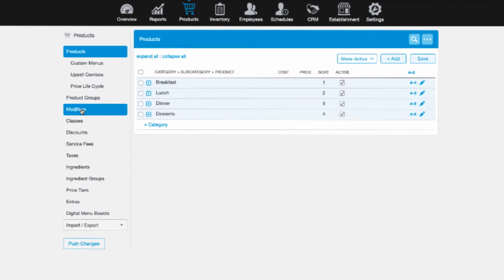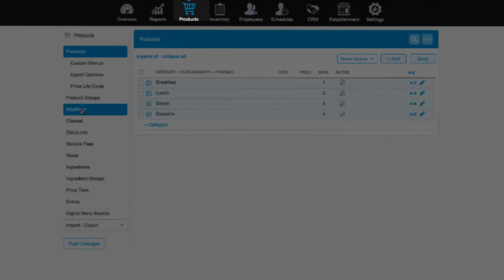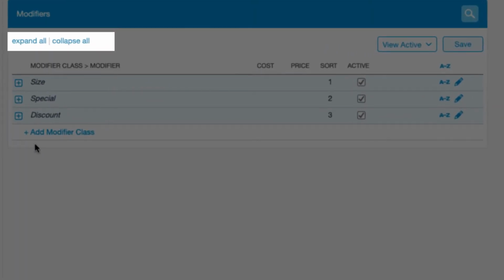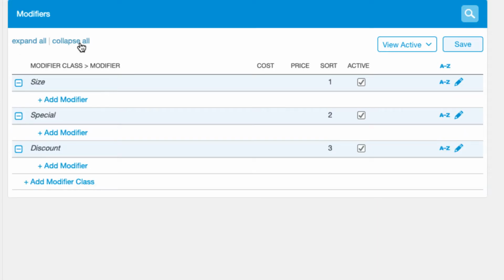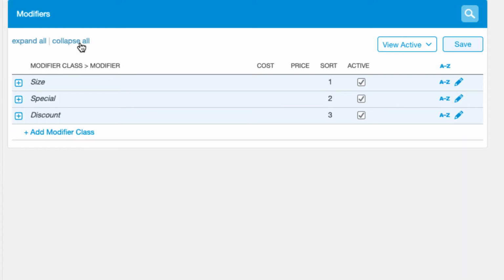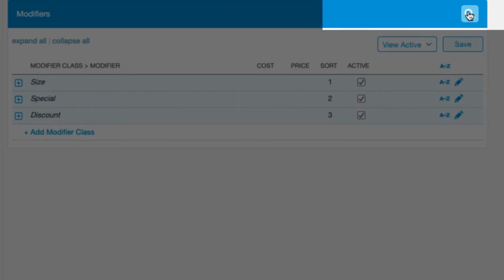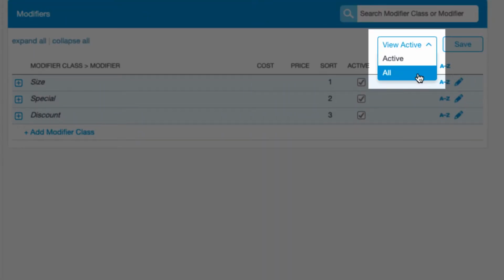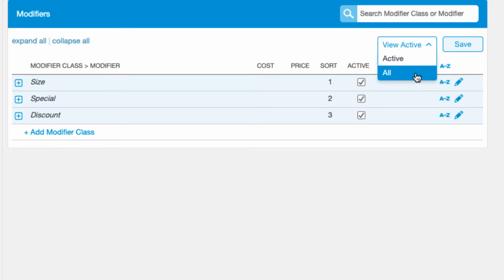To begin managing your modifiers, from the Products tab, navigate to Modifiers on the left menu. At the top, the Expand All option will expose all modifier classes and modifiers, and the Collapse All will minimize the list to the modifier classes only. You can quickly search for a modifier class or modifier by using the search bar. By default, the Modifiers page will show active modifiers only. If you'd like to access deactivated modifiers, select All from the dropdown to see your complete modifier list.